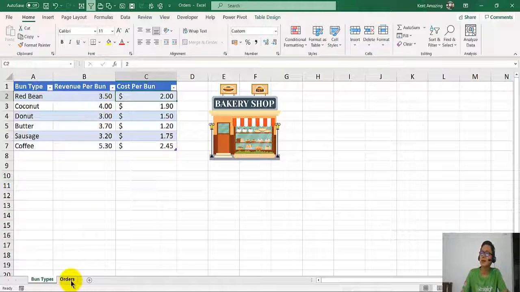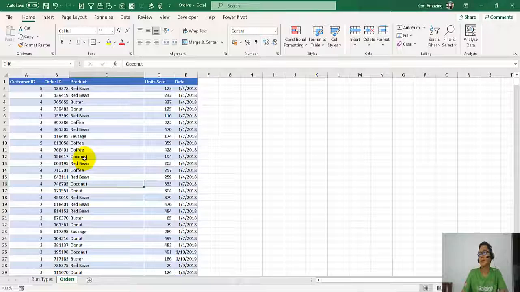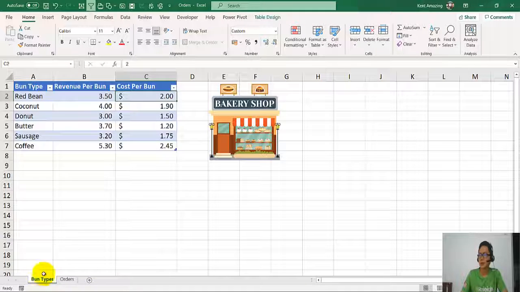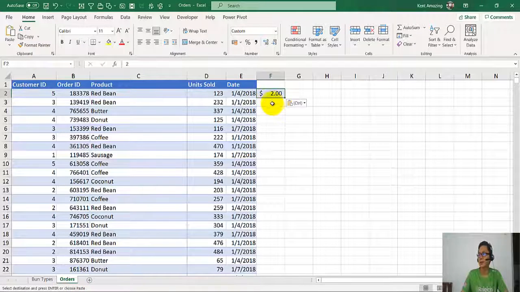Right. So now let's look at order. Now we have a customer, and he has bought red bean, 123 red beans. So how much cost is it for this? What we can do is go to the red bean here and look at that. Okay, cost is 2 ringgit, so you can just copy and paste it here. So 123, and that's 2 ringgit. Now red bean again is just 2 ringgit, no problem, just put it there.